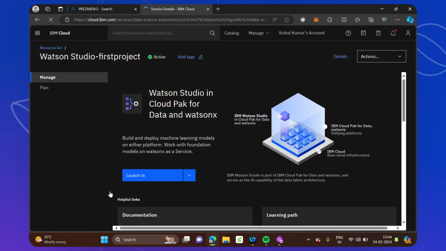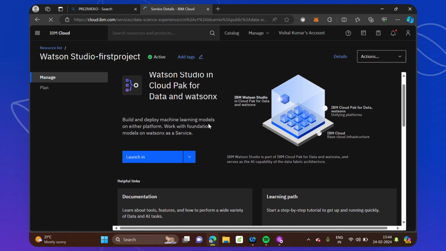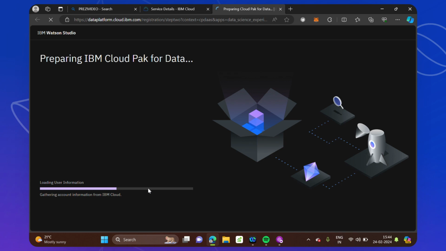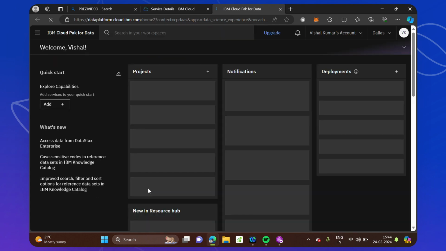and it opens like this. Now this is the Watson Studio in Cloud Pak for Data and watsonx. So this is a Watson Studio. You can use it in two ways. One is at watsonx and the second is for Cloud Pak for Data. So for today's class we'll be using it for Cloud Pak for Data. So click on launch in IBM Cloud Pak for Data.